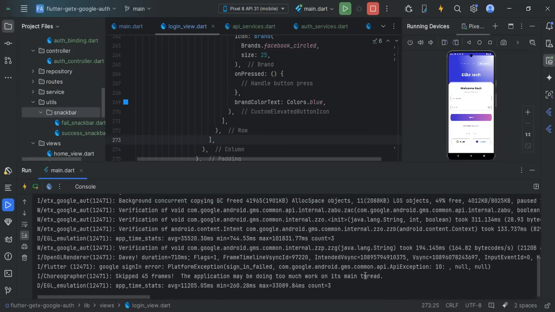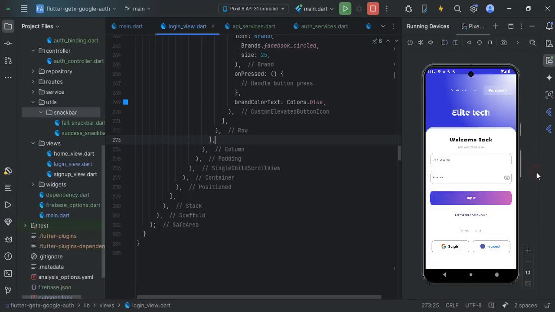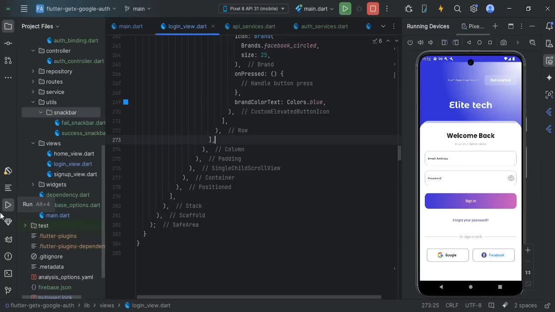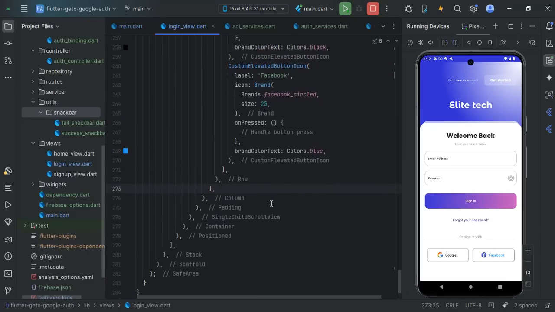Okay, as you can see, it brought an error. Sign in failed. The reason why it's showing sign in failed is because currently in our Firebase, we've not actually enabled our Google sign in yet. We've not yet enabled signing in with Google. We've not done that yet. So we'll go and do that now.